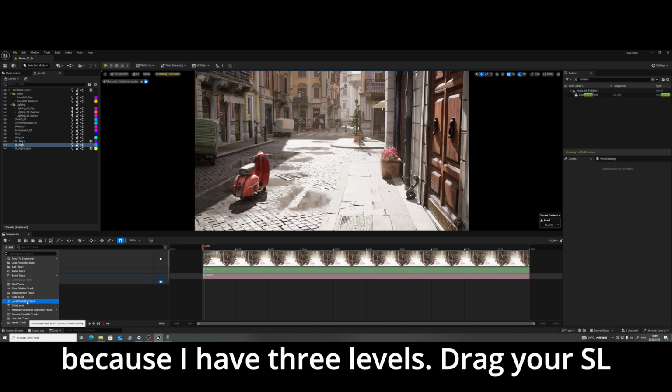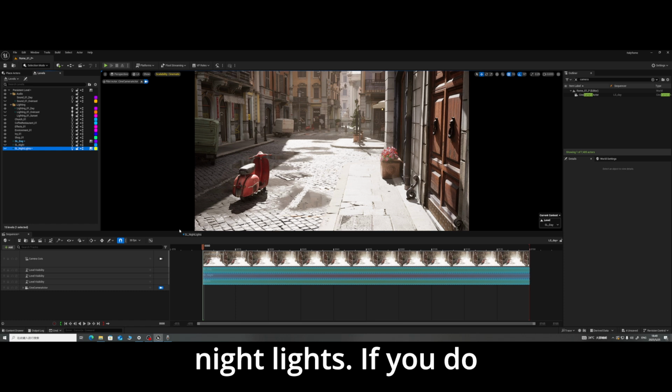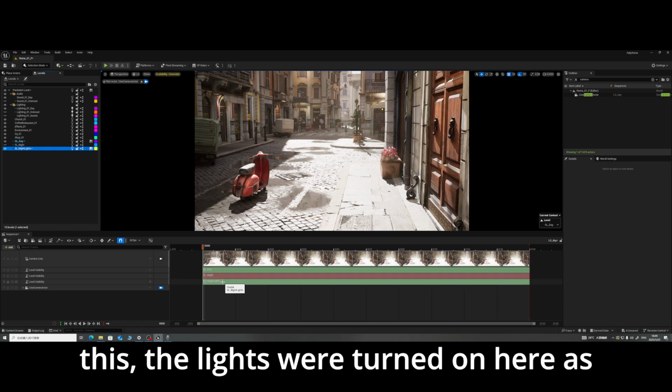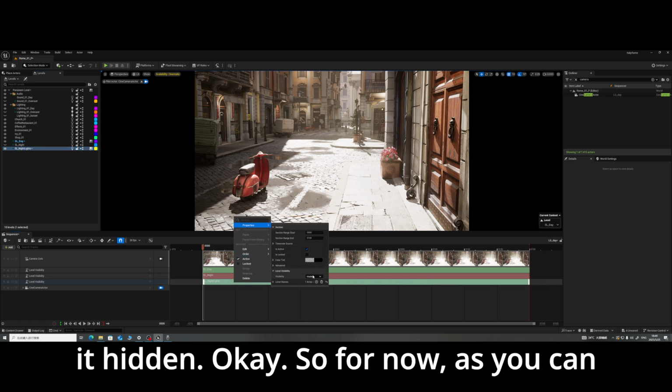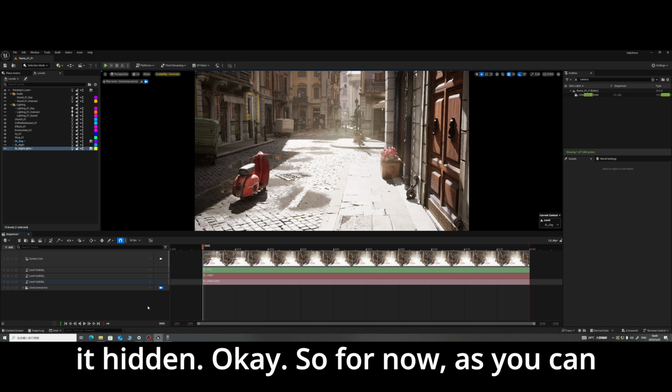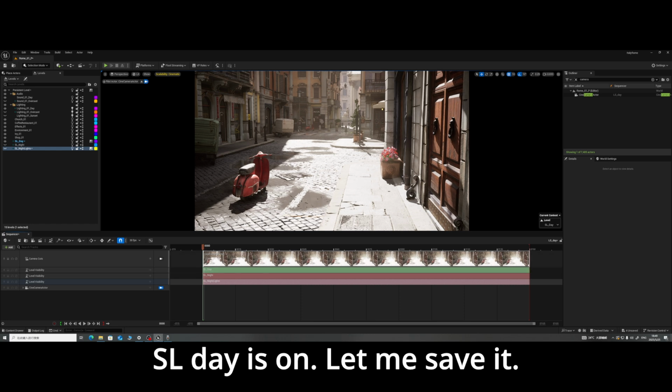Because I have 3 levels, drag your SL night lights. If you do this, the lights are turned on here, as you can see, but I don't want this. I want to make it hidden. Okay, so for now, as you can see, these two are hidden and SL day is on. Let me save it.